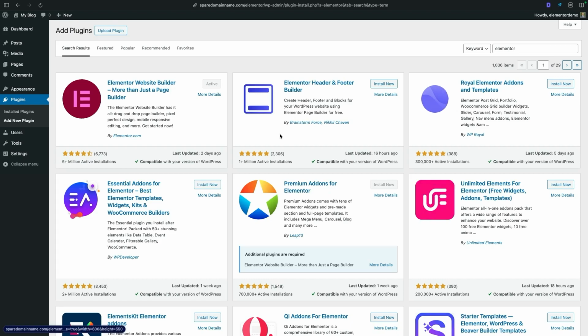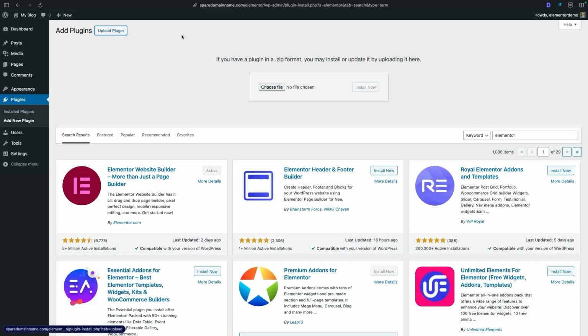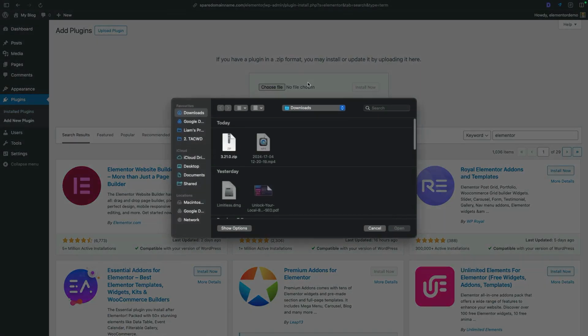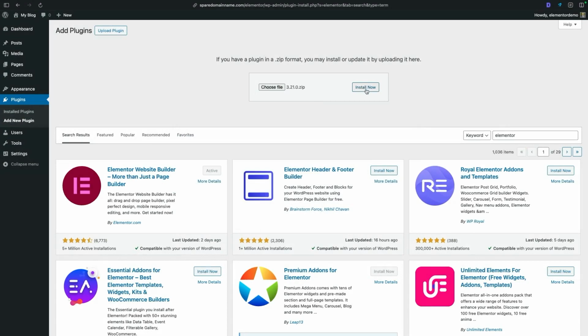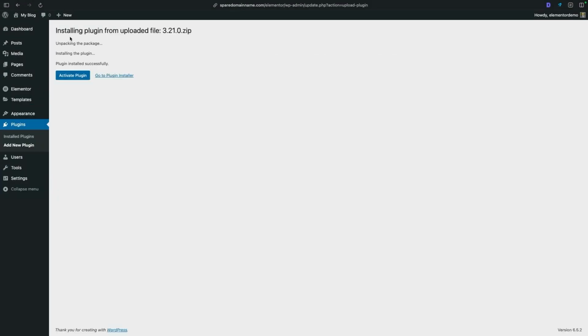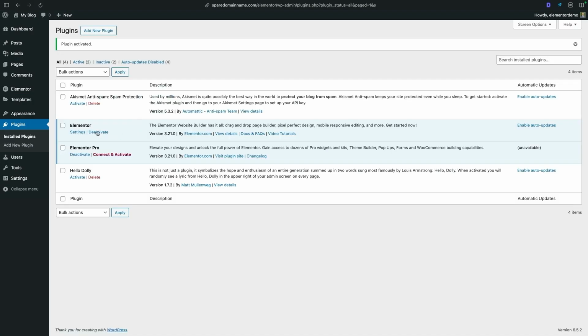And once you've downloaded that, you can go back to this plugins page, click on Upload Plugin, choose a file, and then put in that plugin file you've downloaded and click on Install. And then once you see this screen here, click on Activate Plugin. And you can see now I have Elementor and Elementor Pro installed on my website.